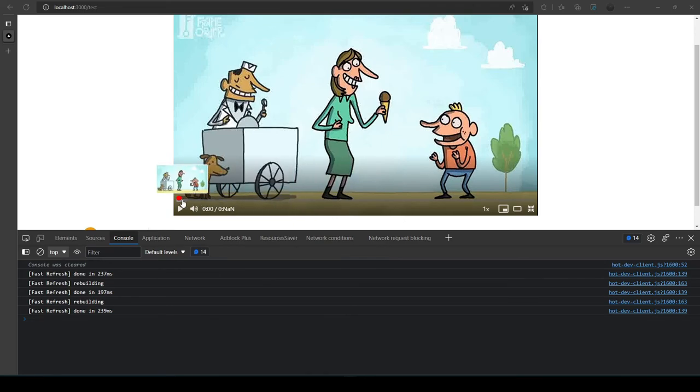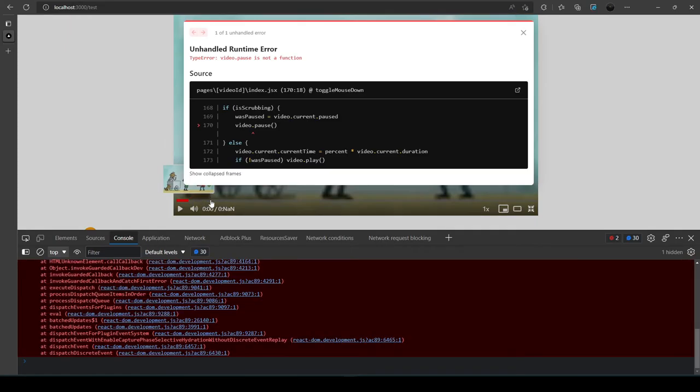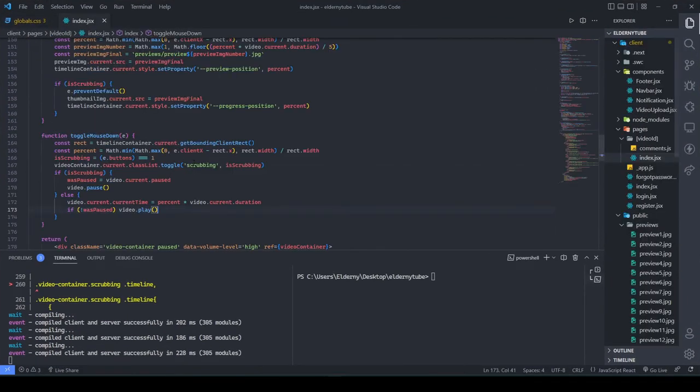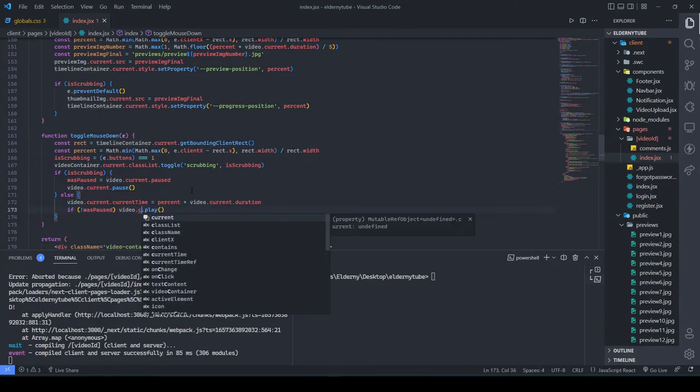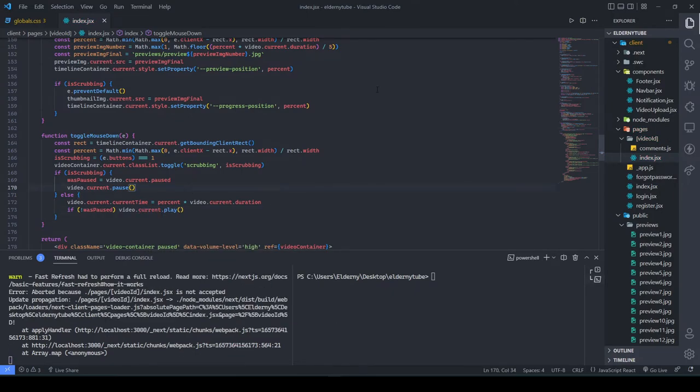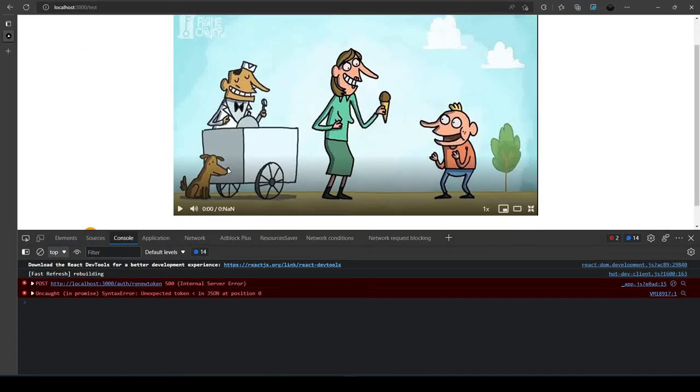Looks good to me. I know there's an issue with this little button right there. Okay, video.pause is not a function. Yep. I need to say video.current.pause, video.current.play. Let's see how it goes.